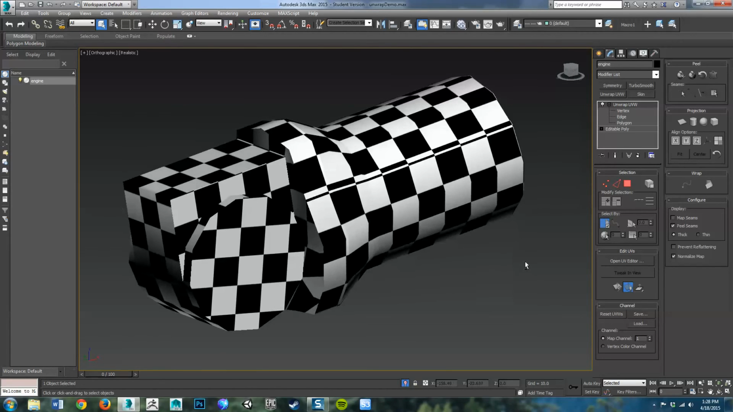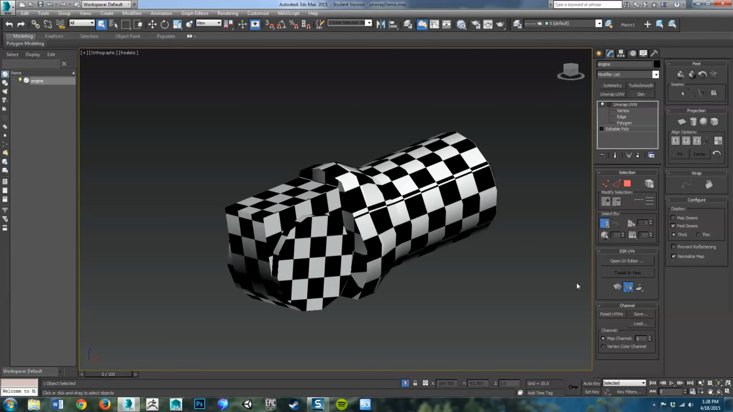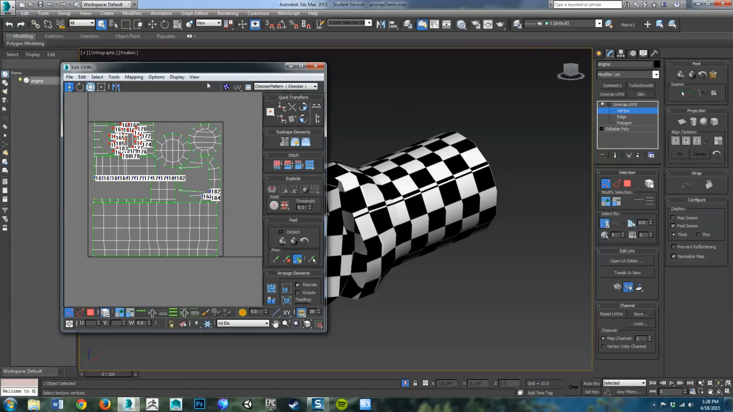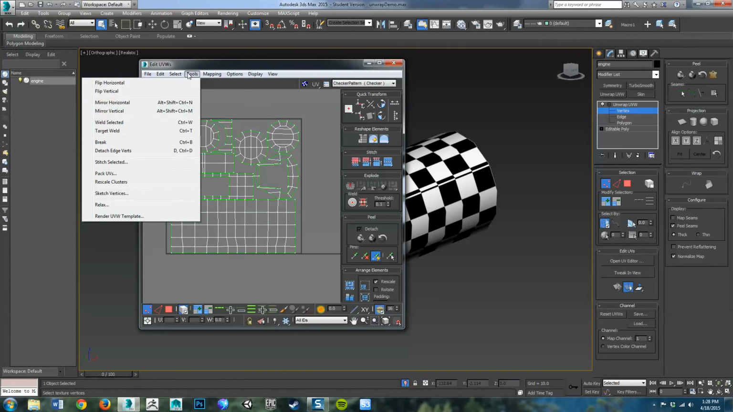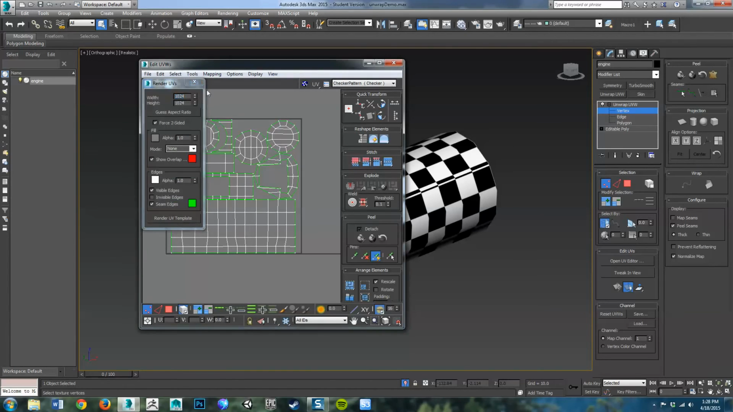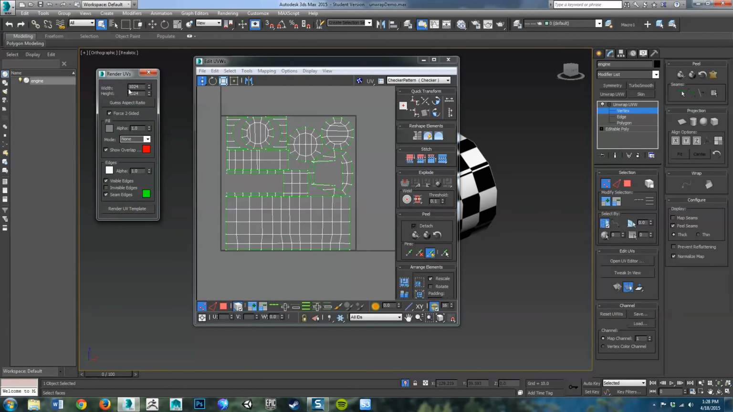So once you have this unwrapped, if you need to render out a template, say for example if you're in one of my online classes and that's part of the assignment, what you can do is go back into your UV editor, okay? And I'm going to turn off Show Vertex Connections now. And go up here to Tools, I think it's under Tools, yeah, and hit Render UVW Template. Now inside of this little window, you can set up the width and height, 1024 by 1024, 1K is fine. Down here under Show Overlap, there is no overlap, but if there were, it would render bright red to show you, hey, you've got overlapping geometry here.